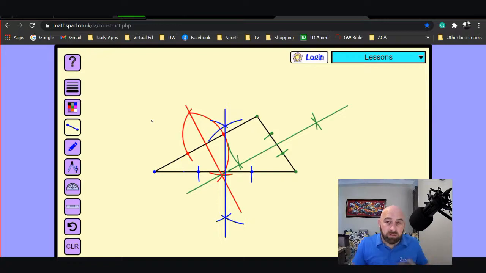Notice that the circumcenter is outside of the triangle, and that happens sometimes. If you look at the one in your book, the circumcenter is inside of the triangle, okay? But this one ends up being just outside of the triangle. So, yeah, that's fine. It doesn't matter.